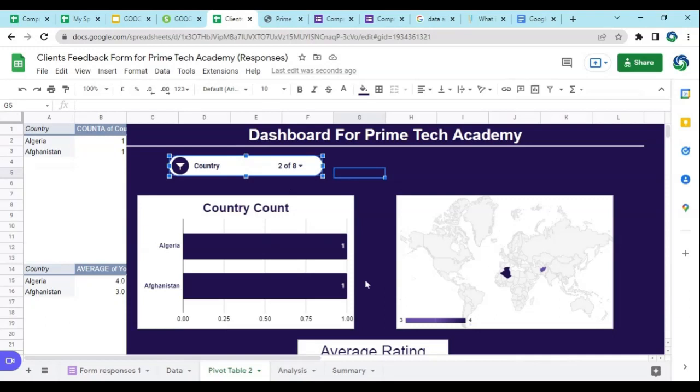Now, if you understood up to this point, or you have a question, quickly put it in the chat room. All right, that's how to get the slicer done for your data.